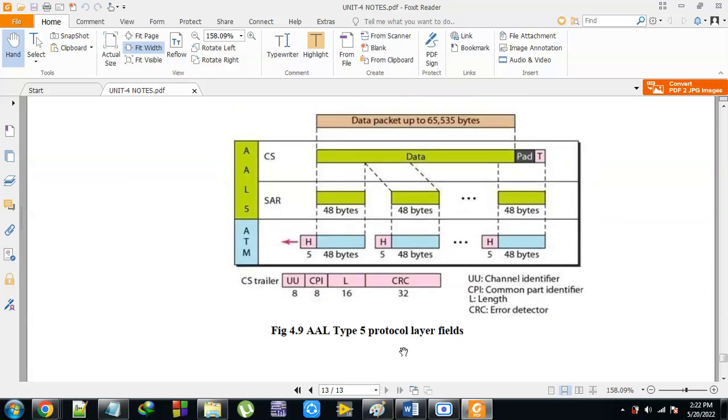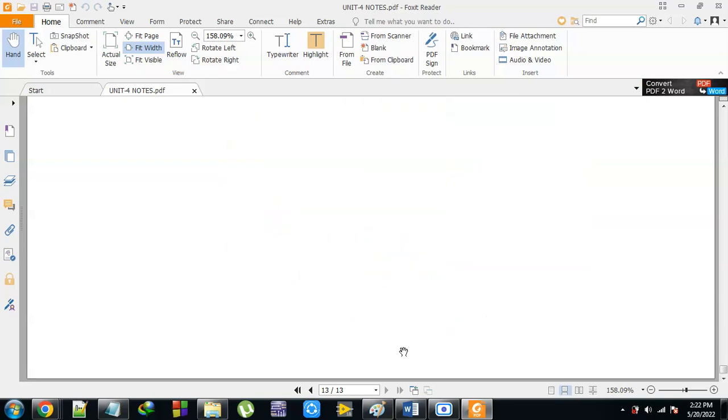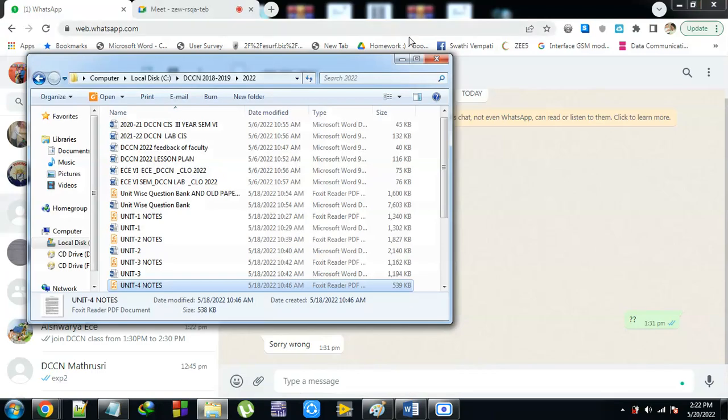This is the format of that header. UU is the channel identifier, CPI is the common part indicator, and L is the length. CRC is used for error detection purposes. So this is the end of your fourth unit. Up to the fourth unit is completed.